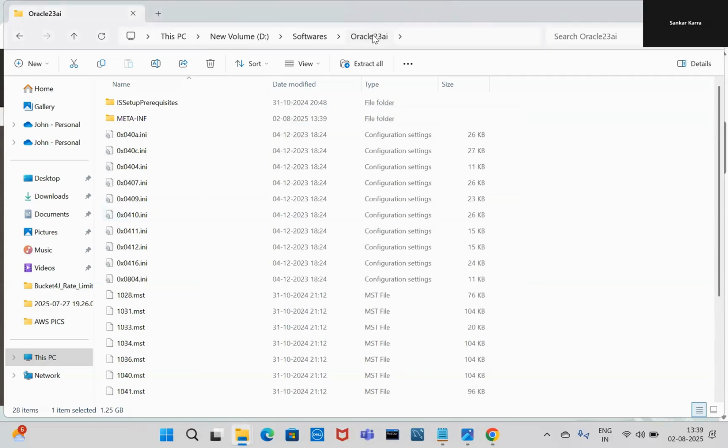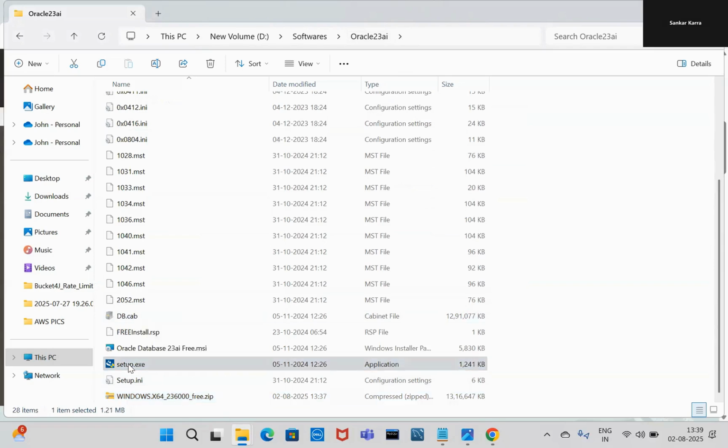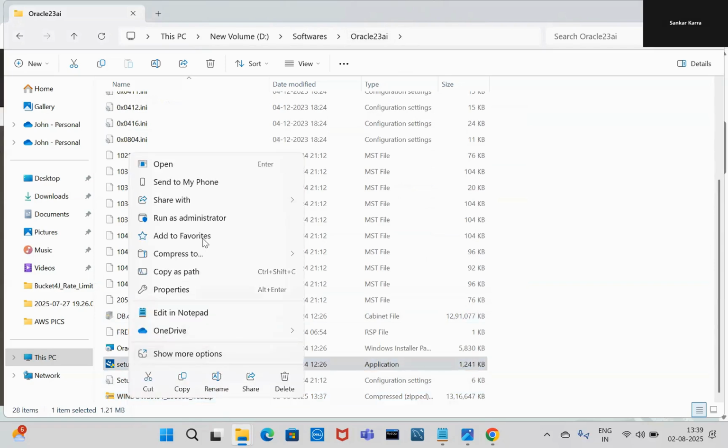So this is the Oracle 23A. After extracting, these files are there. So this is the setup. We need to run this as an administrator. Right click, run as administrator. Say yes.